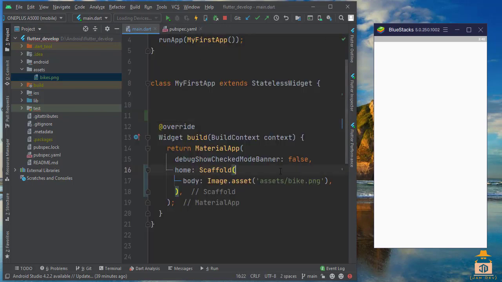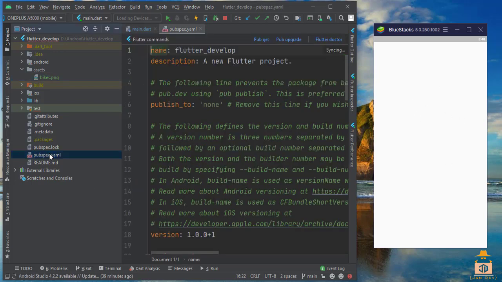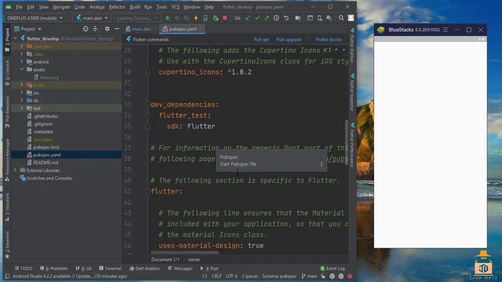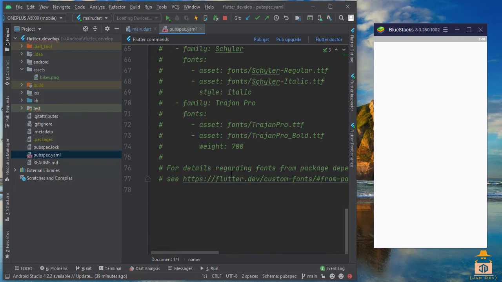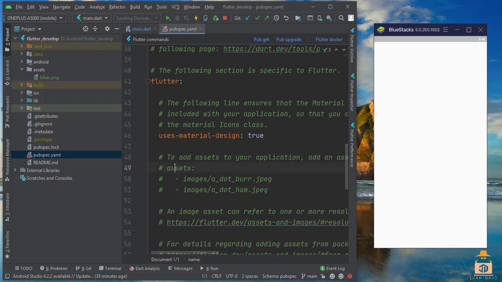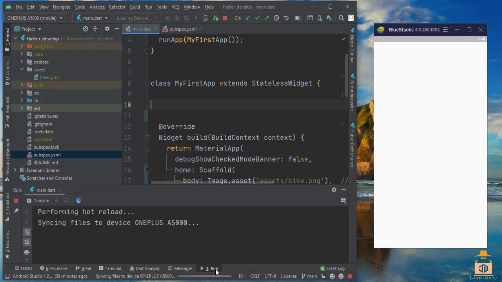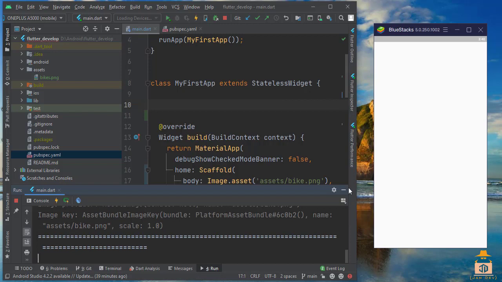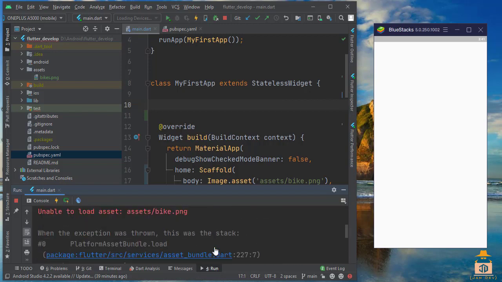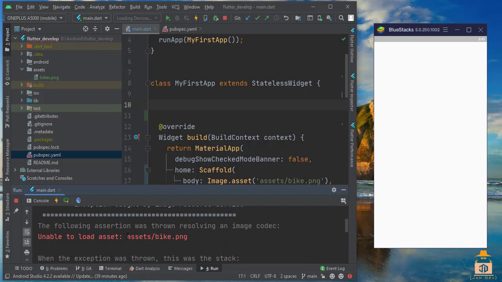Anyway, let's run, but I'm sure the picture will not display here. For that we need to do something in the pubspec. You can see, if you go down, there is a section for assets for the images, correct? So we will come to that. First let's run and see what's happening. So I run with the shortcut. I did a hot reload, and it came with an error. What is that error? It says unable to load asset, because it cannot find this asset path there.